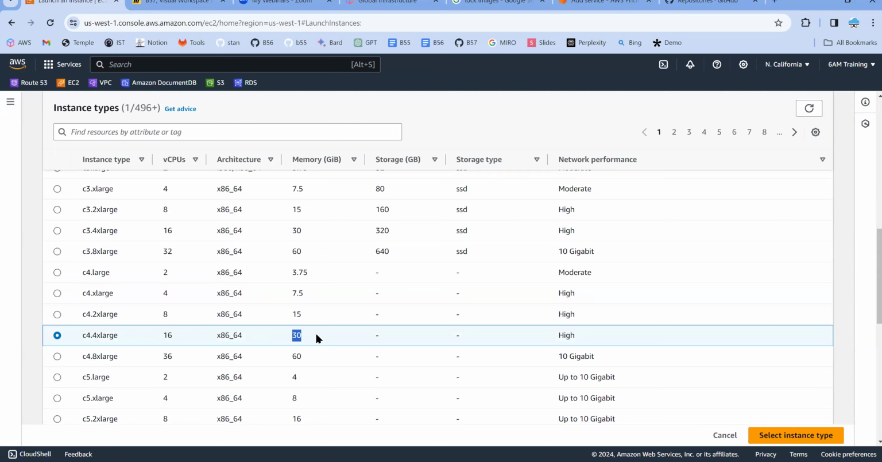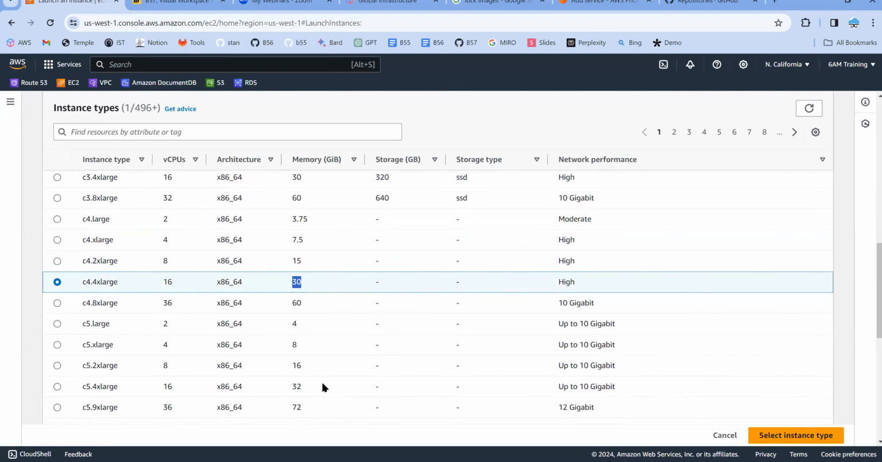But do I need to learn all this? Do I need to learn it by heart? Absolutely no. You don't have to memorize anything. Understand that T series is general purpose hardware, and C series is for compute optimized workloads.